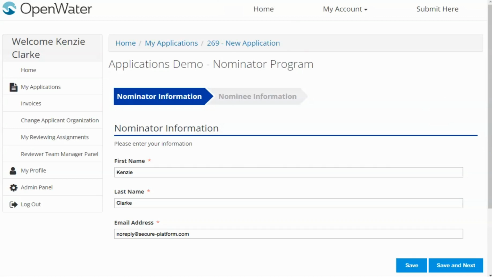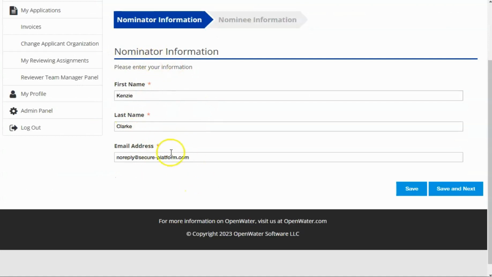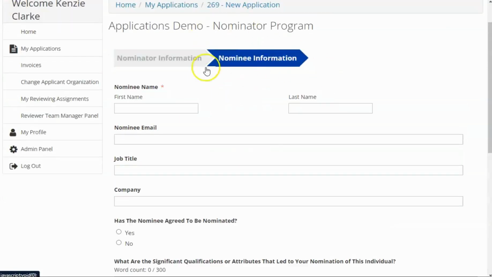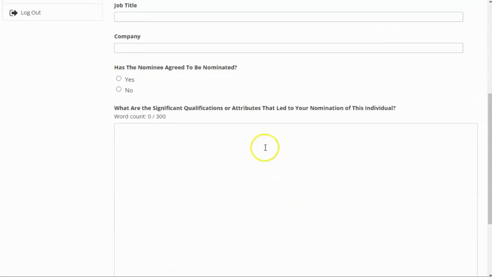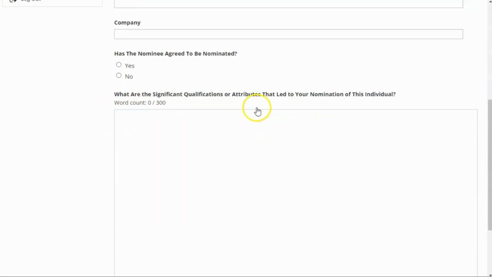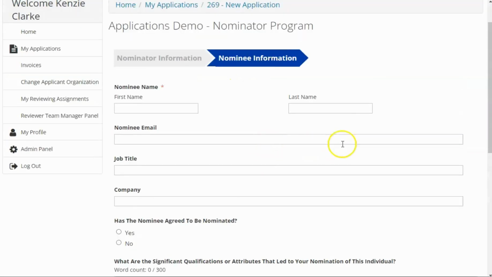So first, we're going to be in the Nominator program. So we're making a nomination, and in this case, we just have some basic information here. So this is my information. And then on the nominee information, or the second page, you can enter the information of the nominee. In this case, I've also added a couple extra questions just to show that there are more possibilities. So we have, has the nominee agreed to be nominated? And then also a question so that we can answer for the qualifications of the individual that we're nominating.